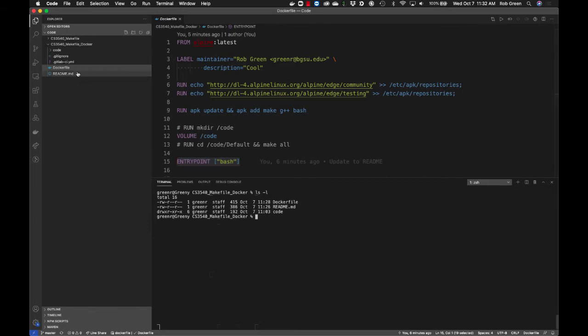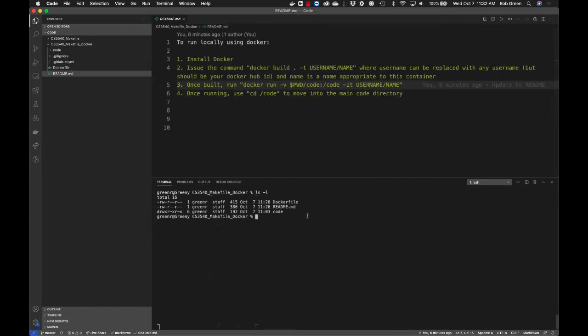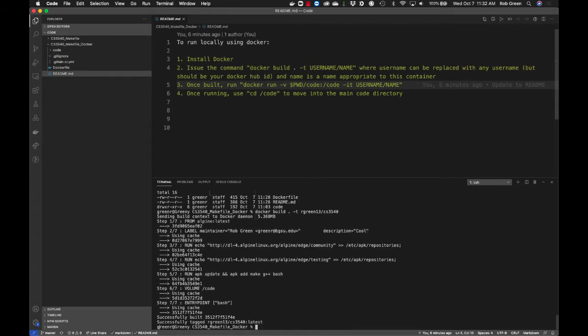Now, the way we use this, if you can see in my README file, you create Docker, then you run this command locally, docker build dot, which means the current working directory, minus t, give it a tag, and my Docker Hub username is rgreen13, and what I'm going to build is a container called cs3540. Now when I hit enter here, you're going to see a lot.